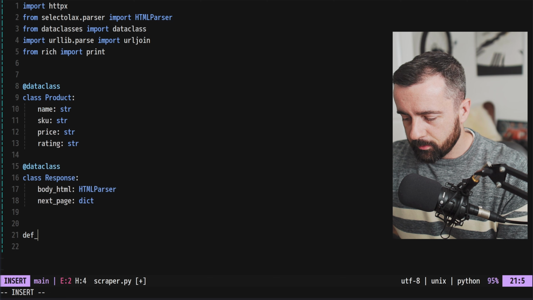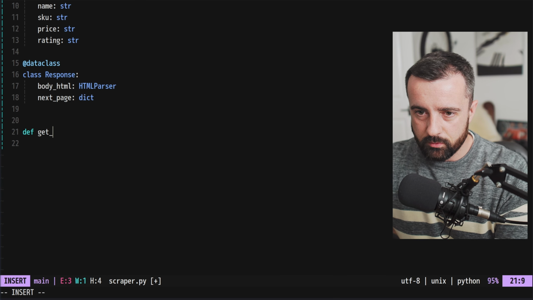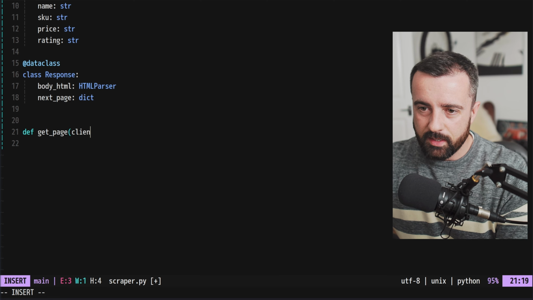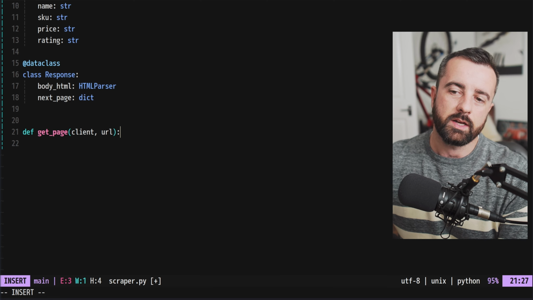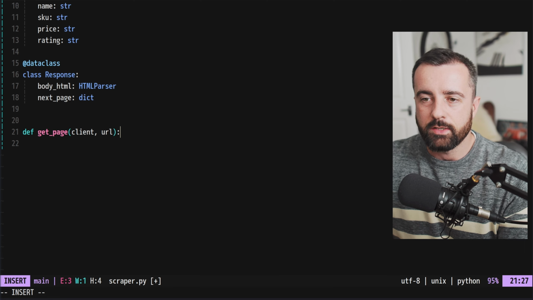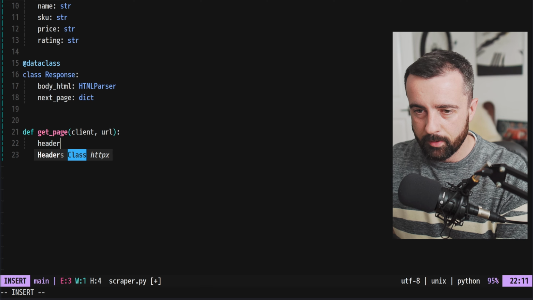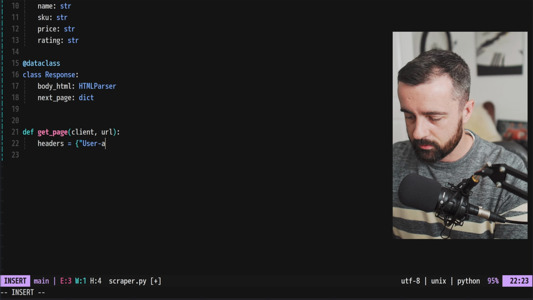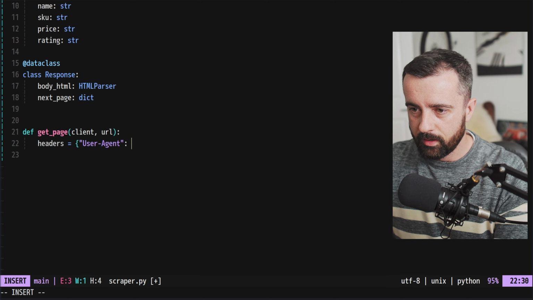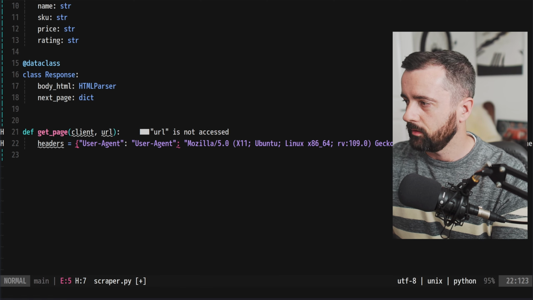So the first function I'm going to do is going to be called getPage. So let's make a function called getPage. This is going to take in a client and a URL. I'm going to fill that in just a second, but the client is basically going to be our HTTPX client, which is the same as requests session. We're going to need some headers, so I'm going to do headers is equal to user-agent, and I'm going to grab a user agent string from my other screen just so it's nice and easy.